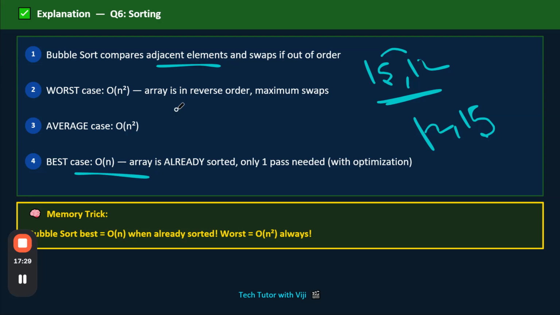Important to remember these three cases. Worst case is order of n square, average case is order of n square, best case is order of 1 because the array is already sorted in only one pass. This is most important for exam point.